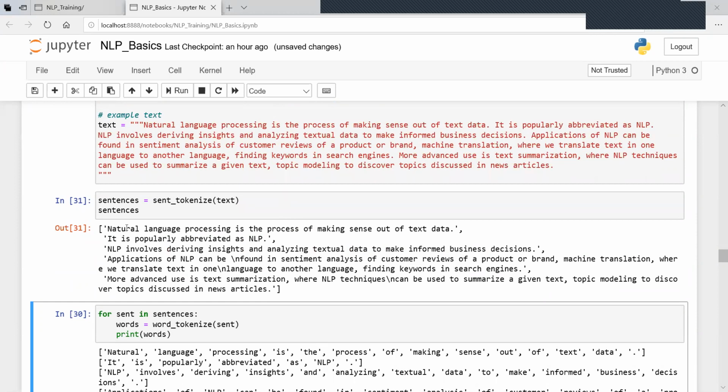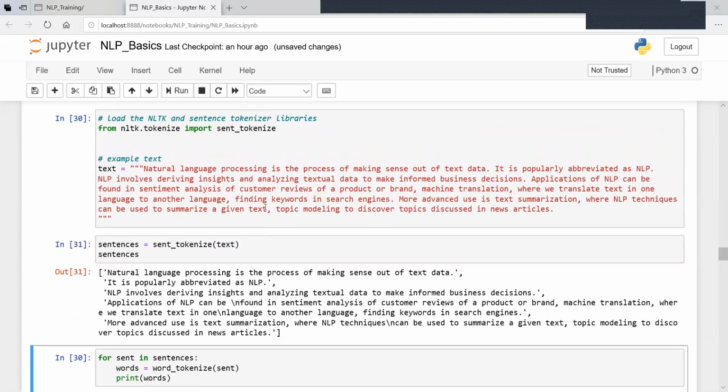Look at the first sentence, natural language processing, and it stops at data. That's this full stop. It picks the next one again, this second sentence, it is popularly abbreviated as NLP. You can see it stops there. It picks the next one, NLP involves deriving, and look at where you have a full stop, which is decisions. You can see it picks that as the third sentence. Then it picks the next one, applications of NLP can be found, and it stops at search engines. So this sent_tokenize is only going to tokenize your paragraph, your text, into a list of sentences. The sentence is where you put a full stop.